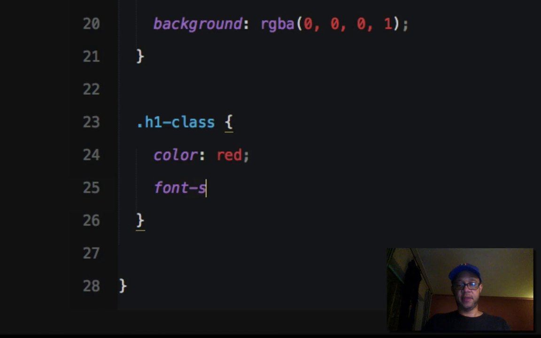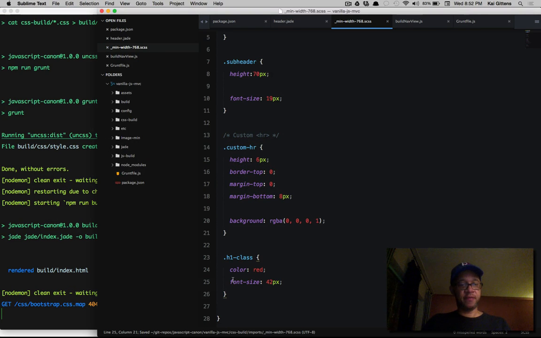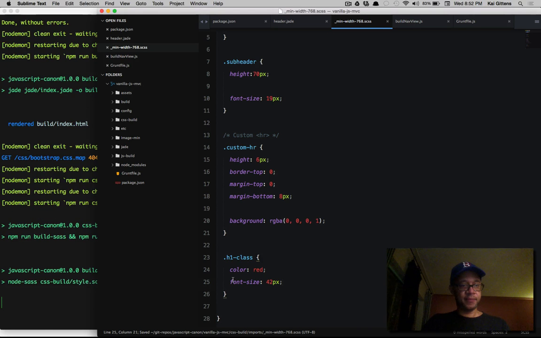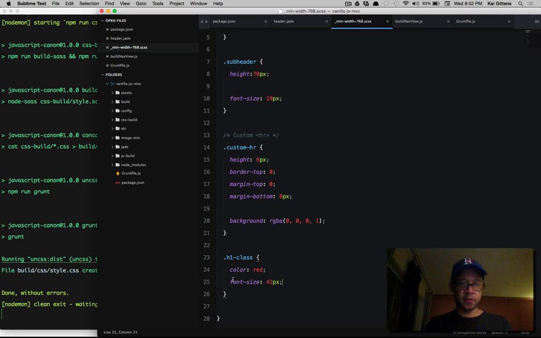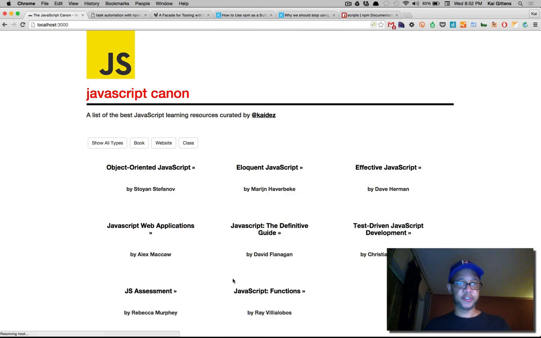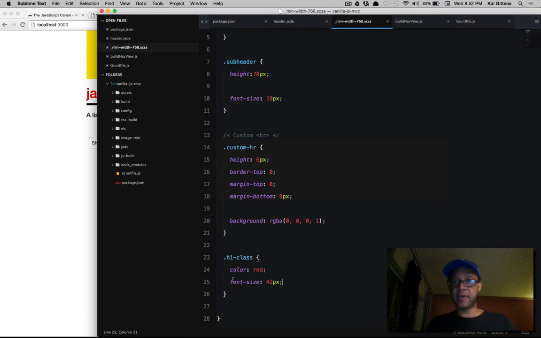Cannot type, it's late at night. A little Dr. Seuss there. Bumped up to 42 pixels. Bring back the terminal so we can see it run in the background. So save this. Yep. And all the CSS stuff is running, like build Sass and node Sass and uncss. Very cool. Save that. Refresh. Yep. Change. It's all red now and slightly bigger size.